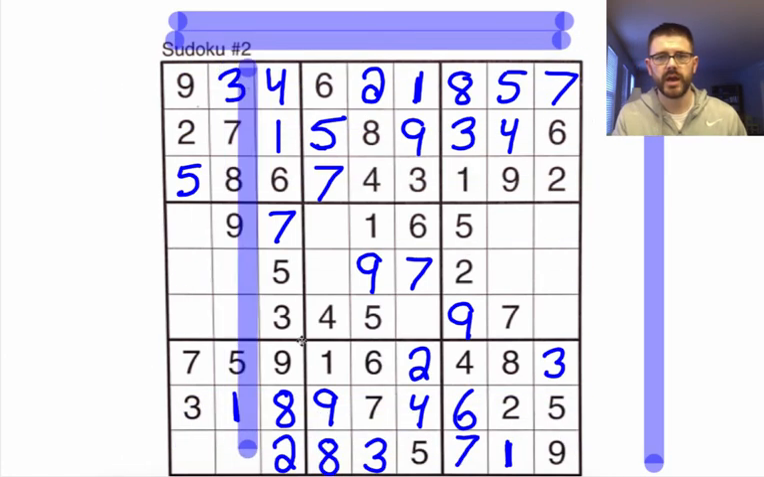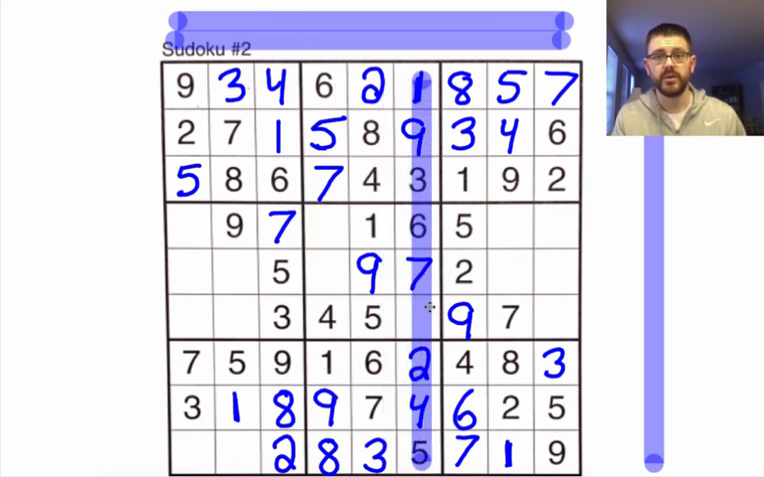Oh, let's look at this column. Notice there's only one box left. Well, there can only be one number left. I've got a 1, a 2, a 3, a 4, a 5, a 6, a 7, and a 9. So that leaves an 8.